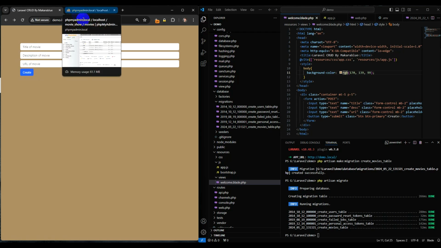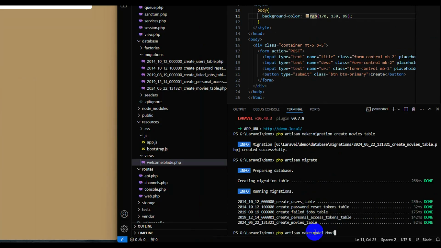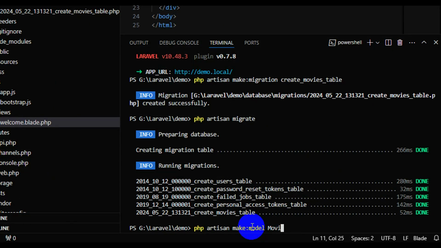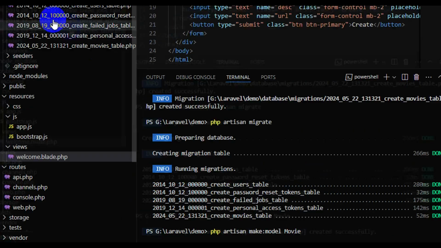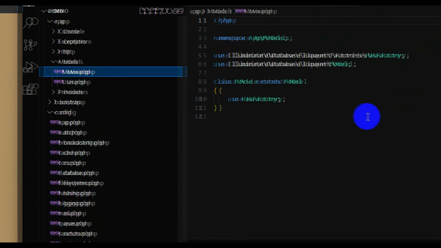In Laravel we need to access or manage our table by a model. I will create a model, make model, and call it movie. Okay, correct. So scroll up and we see this model movie.